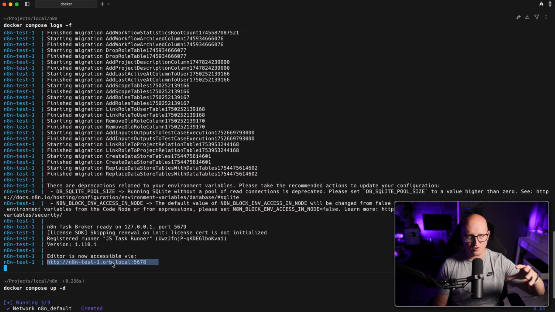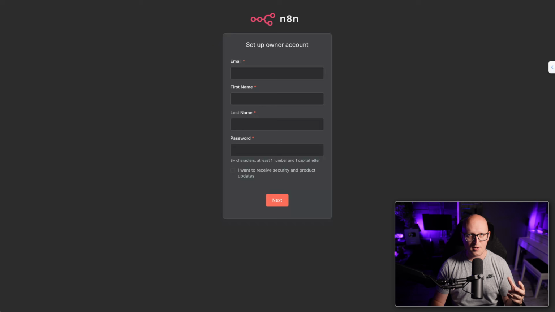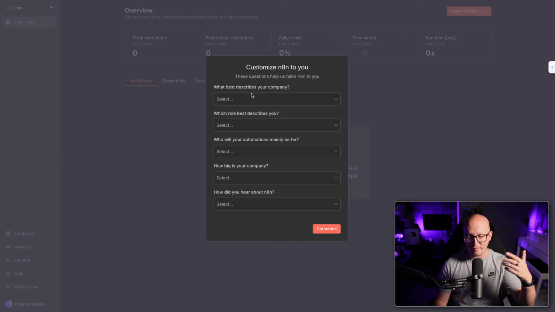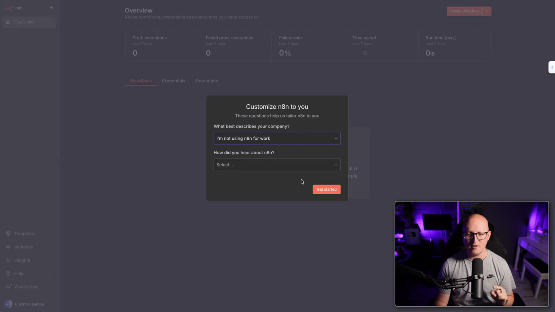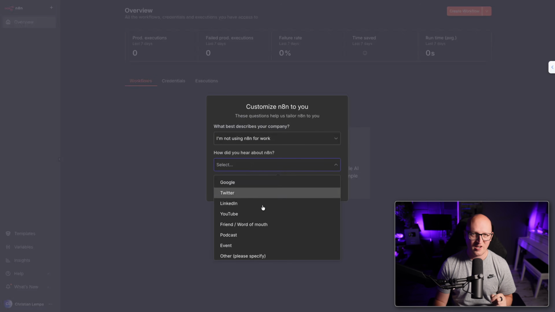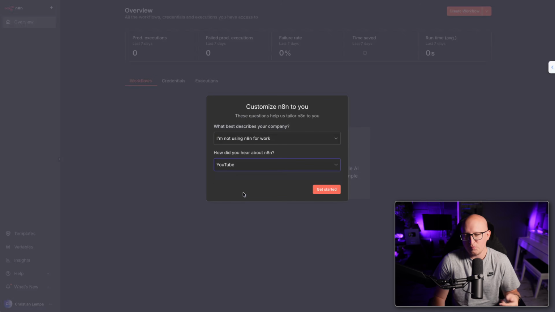So just open the editor URL that you have configured, and that will start the initial setup where we have to enter our email address, first name, last name, and add a strong password. Then n8n will also ask you a few questions for a survey. I don't know if that's really important, but if you select I'm not using n8n for work, then you can ignore all of the other settings. Maybe just add YouTube here, when you heard about it from my YouTube video.